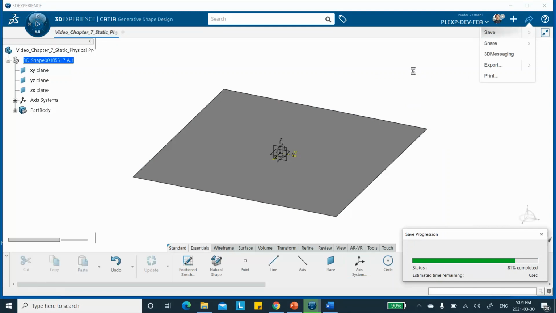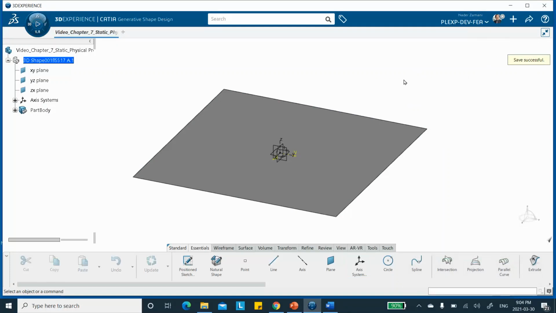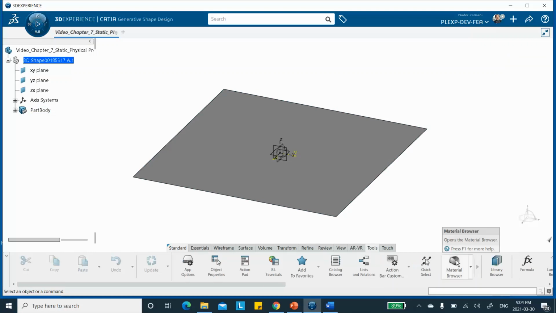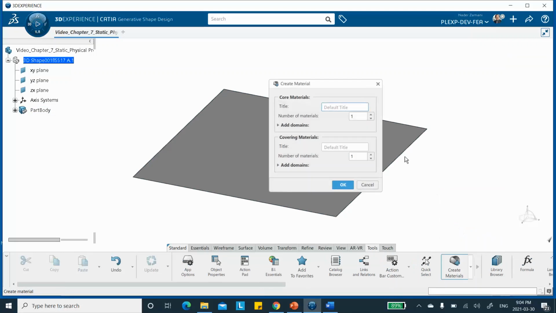The next thing is we're going to create the material properties. So I'm going to go to tools. Here is the material stuff. You go to add a material. I'm going to call it video chapter 7 static. I give it meaningful names because it's easier to spot your materials in the database if you have things that you can identify with. At this point, all I do is create my placeholder, no data yet.